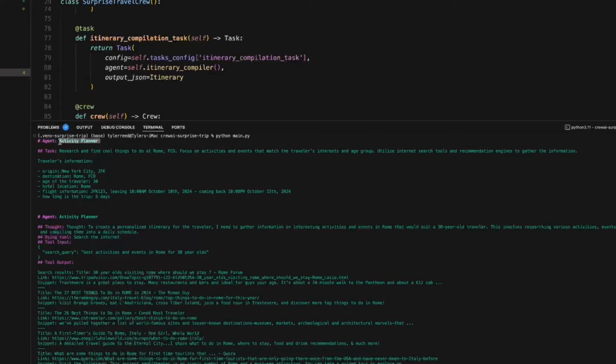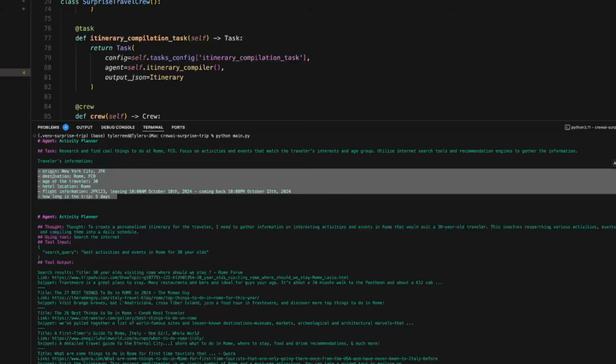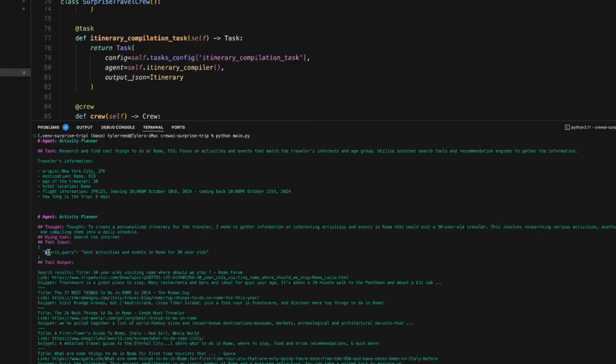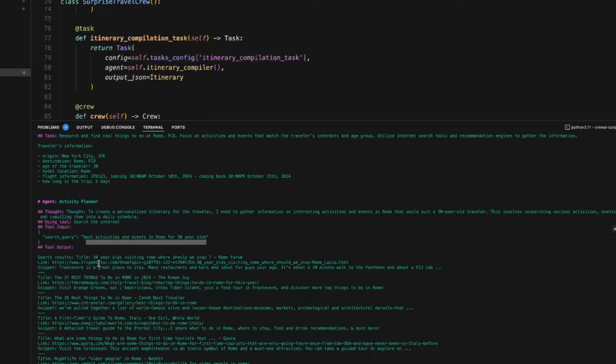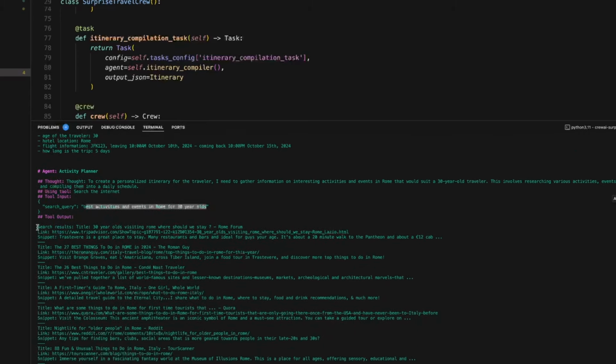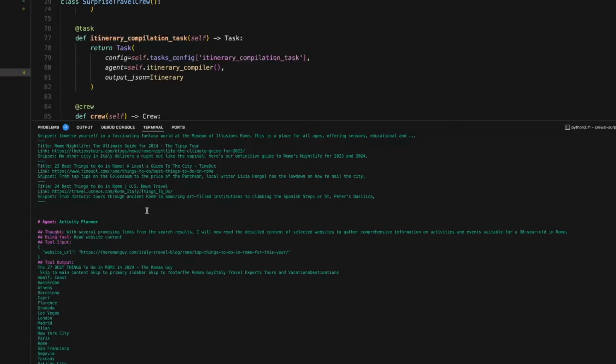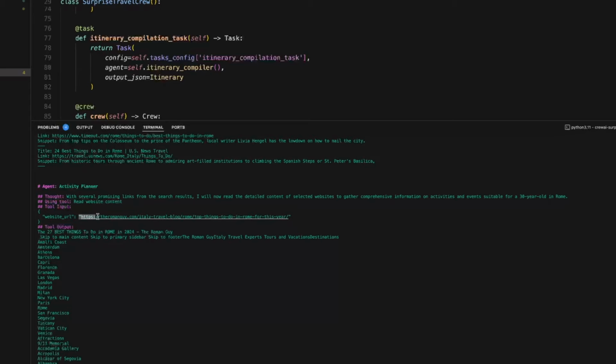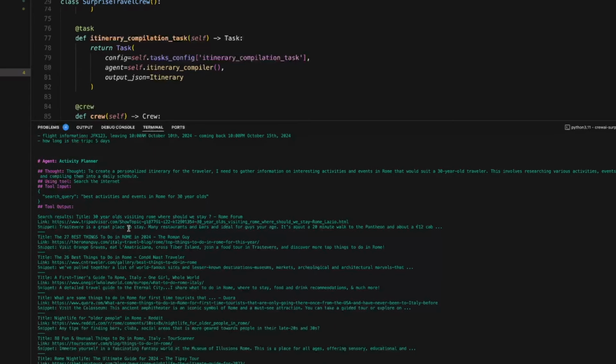The first agent that's going to work is the activity planner. And then what it did is has the traveler's information. So all of the inputs, as you can see that I hard coded, it's adding them here. And then it's going to go ahead and have some thoughts about what to do. So the first tool input is the search query: the best activities and events in Rome for 30-year-olds. So it used Serper and it got all of these search results. And then it's going to take some of those search results. So this one right here is from theromanguide.com. So that URL came from this link.